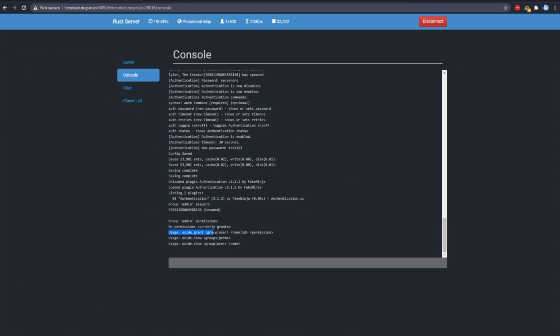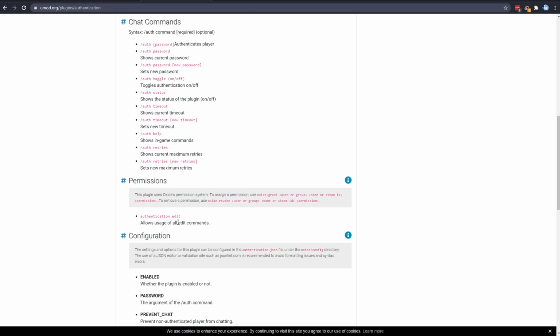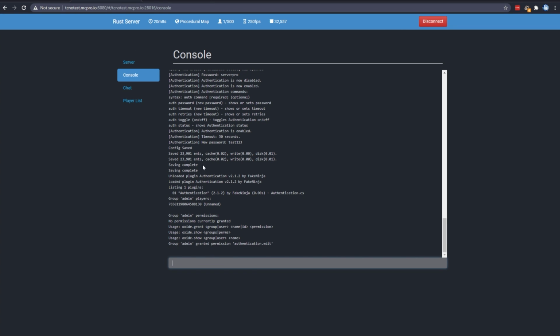From here, we can use oxide.grant followed by a group or user, name or ID, and a permission to allow someone or a group access. Let's go ahead and run oxide.grant space followed by group, followed by the name of said group, or username if you chose user, so in my case, admin, space, followed by a permission. The permission in question is authentication.edit. After hitting enter, this permission will now be granted to said group.